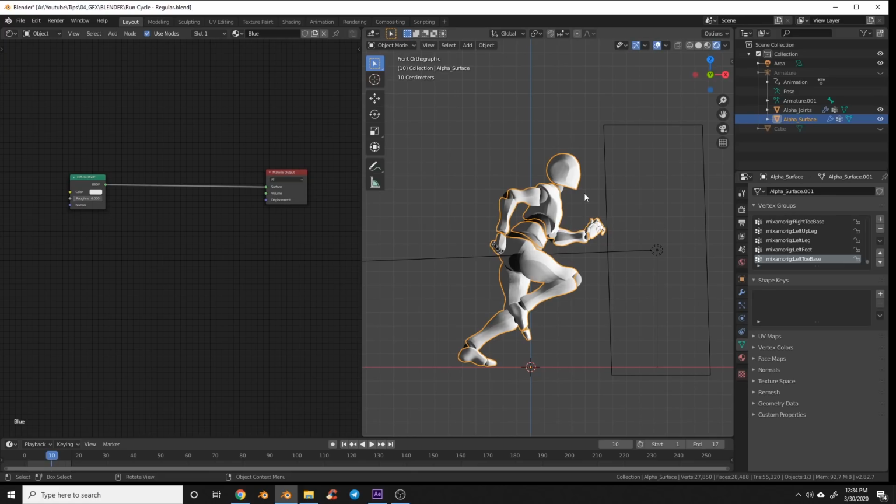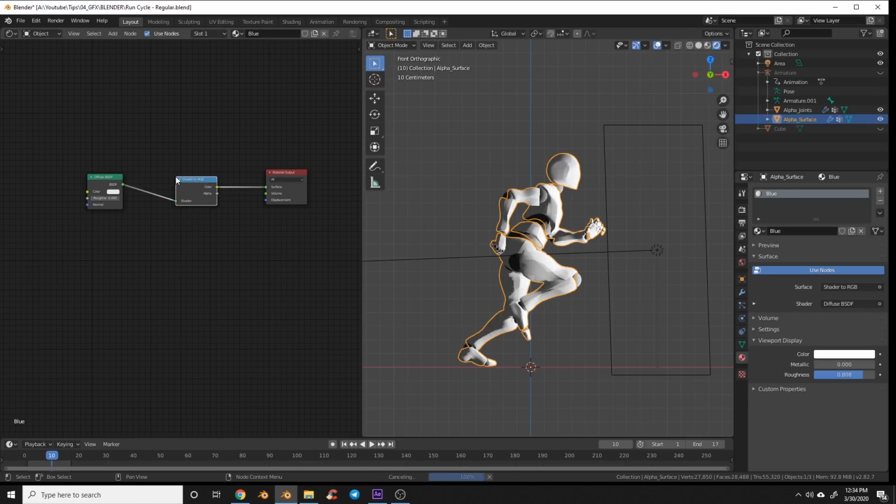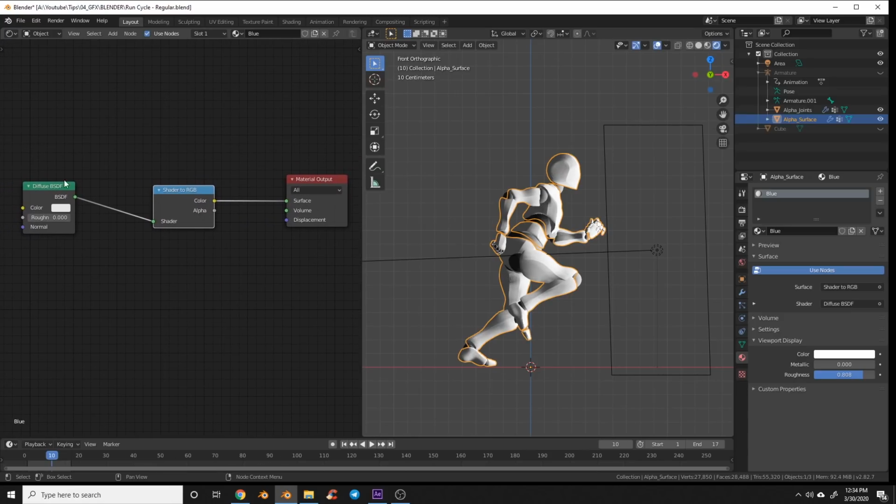Great. Now let's go into the materials and look at a quick way to create a Toon shader. This only works in Eevee. This doesn't work in Cycles. So if I come up here and I grab this, you can see that I have a diffuse BSDF node going into here. You can use other shader nodes, but I find diffuse works the best. So what I'm going to do is add a Shader to RGB node. If I grab that and put that over the top of there, it will connect those two.